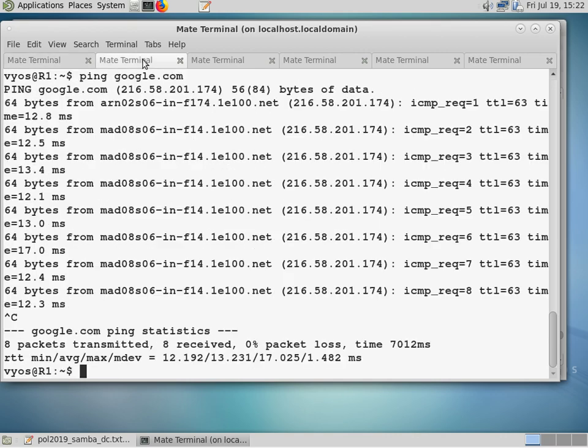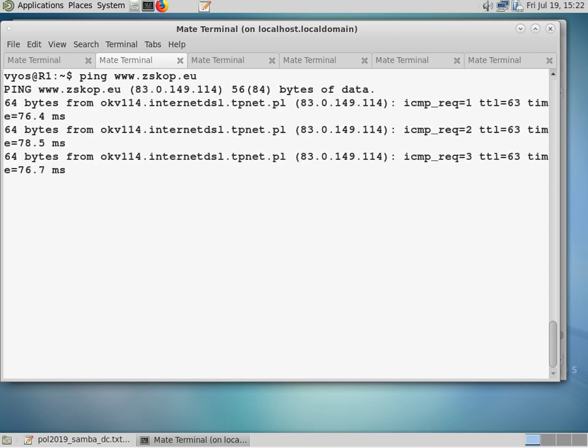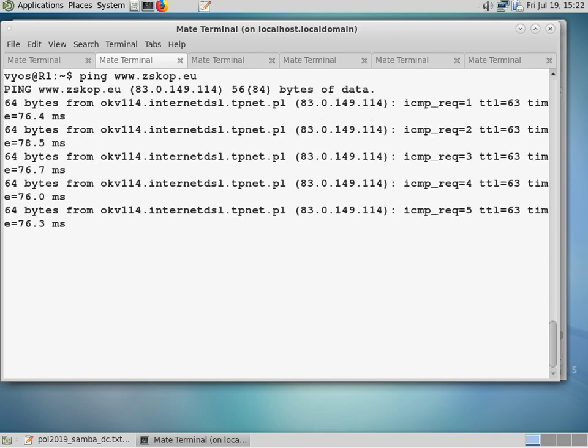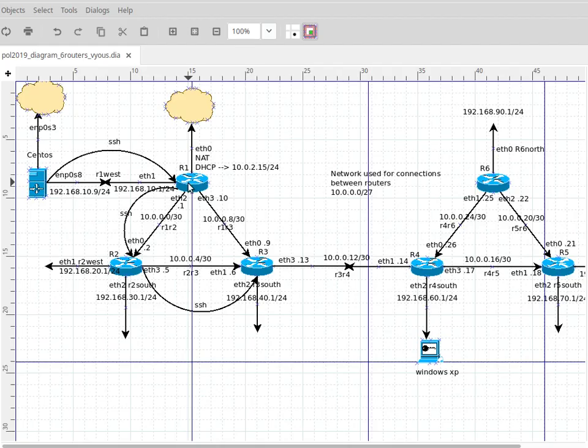Let's check here on R1 if it is possible. Ping zscop.eu. It's pinging. Wow, it's magic. What's wrong here? From this router I can ping outside. From this one I can't go outside, or even from this client I can't go outside. Why? What's the reason?